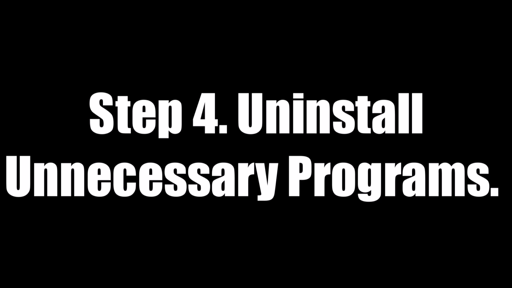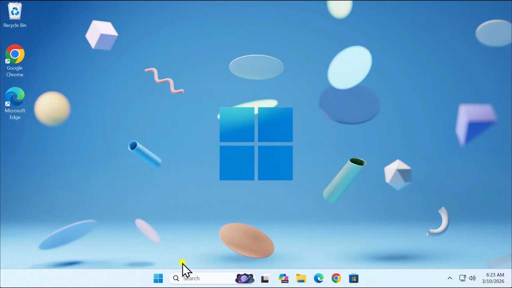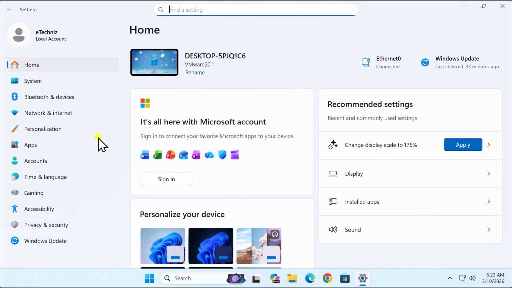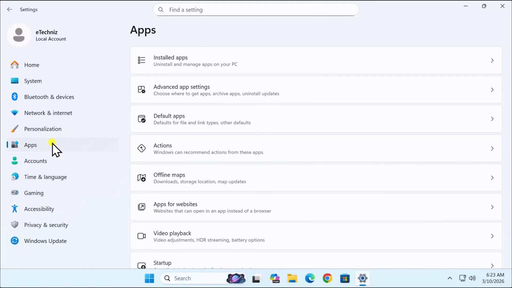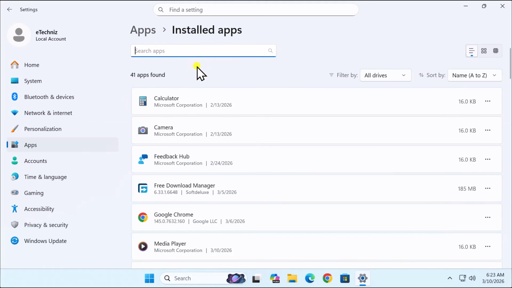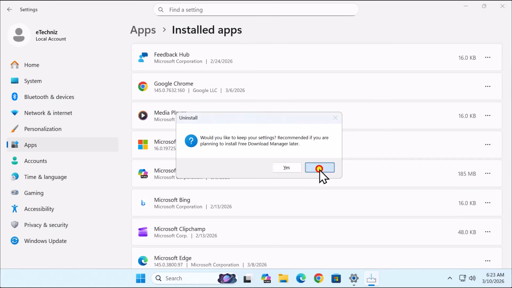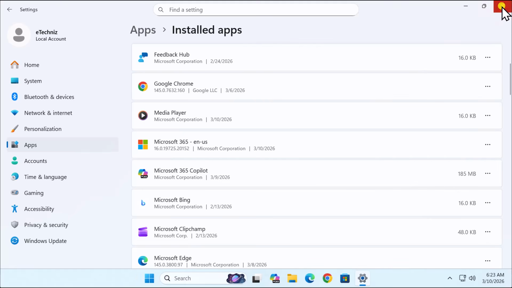Step 4. Uninstall unnecessary programs. Click on Start. Open Settings. On the left, select Apps, then Installed Apps. Remove programs you don't use. Besides that, try updating Windows and perform a malware scan.